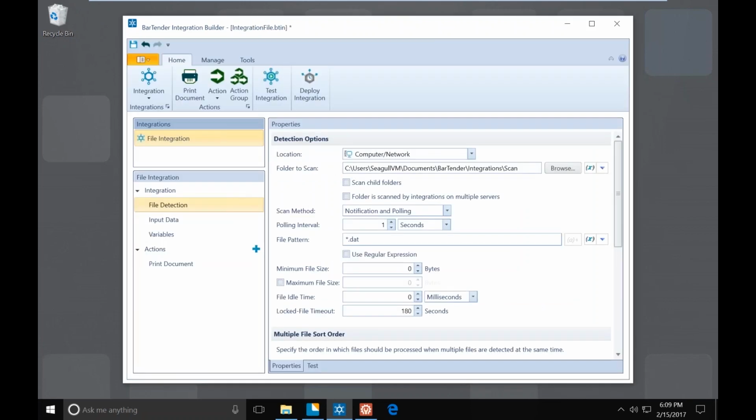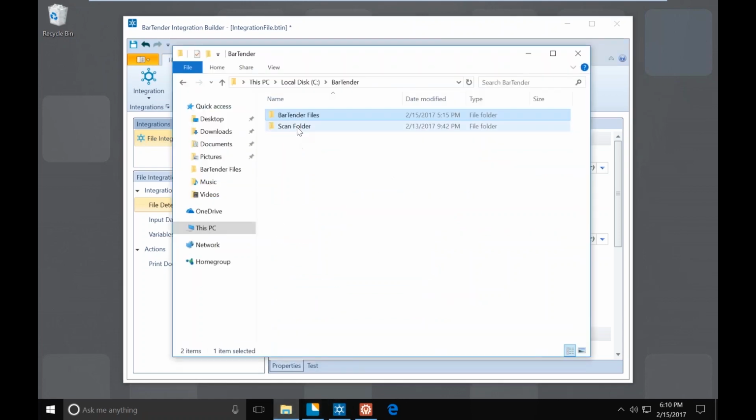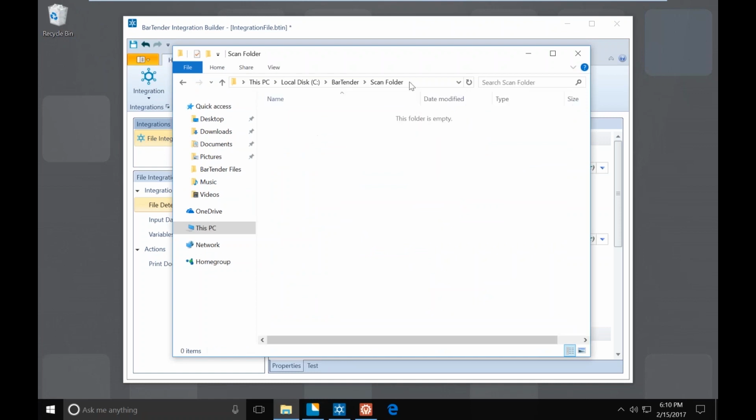The way that a file integration works, of course, is that we're watching or monitoring a directory somewhere. So that could be a local directory or a network directory. In this case, I've ahead of time created a scan folder for us. And we're going to go ahead and copy and paste that scan folder because we are going to use it in the integration in a moment.